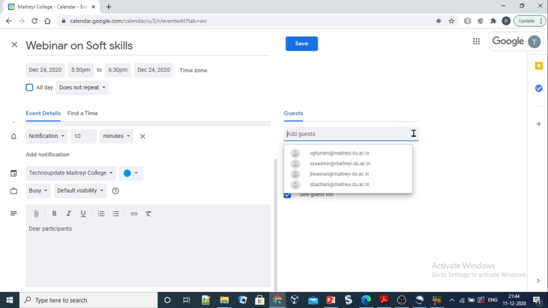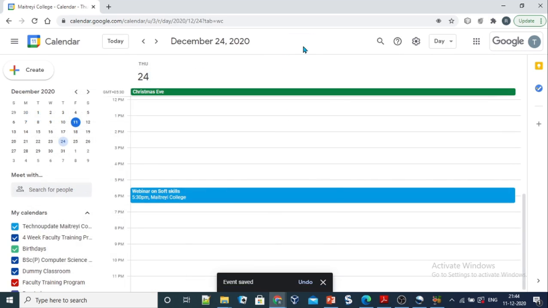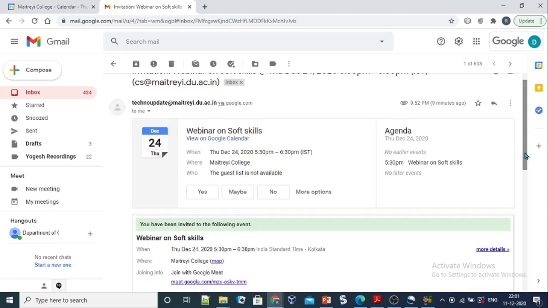So we can enter all the guests that we want the webinar to be attended by. And we have to uncheck these boxes so that our guests or participants cannot modify this event, cannot invite others for this webinar, and they are not able to see the email IDs of the other participants. After that, we simply click on Save. So we can see now that this event has been created in our calendars.